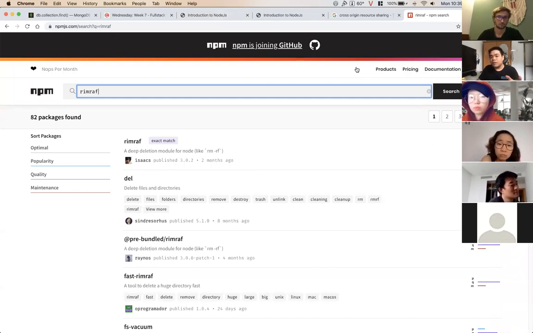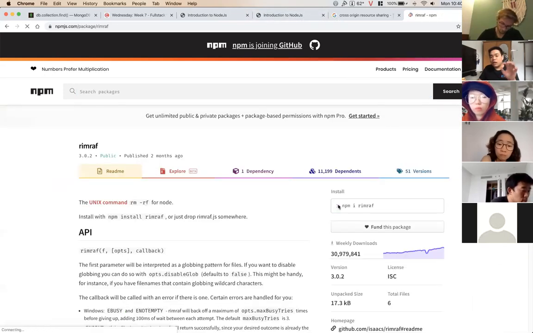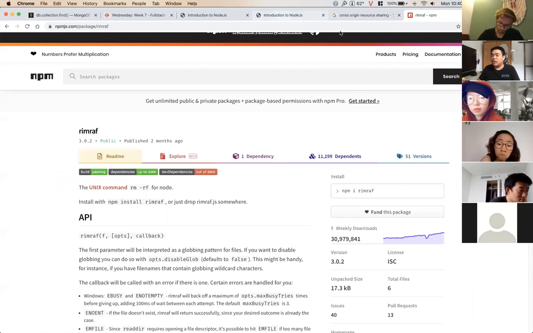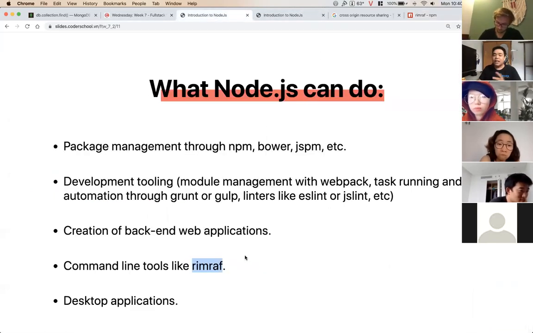It takes a lot of time and a lot of code. Like if the user is using Windows, you use this command line. If the user is using macOS, you use this command line. So rimraf is just a tool that will run on multiple platforms with the same syntax. That's why if you click on this, you can see the number of downloads every week here. It's almost 31 million downloads per week. It's a lot. All right, so using Node.js, you can do something like that too.